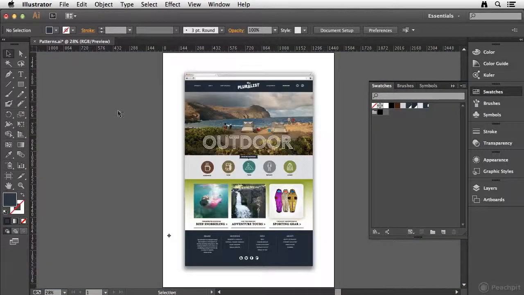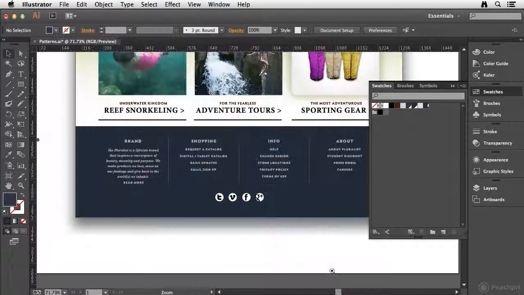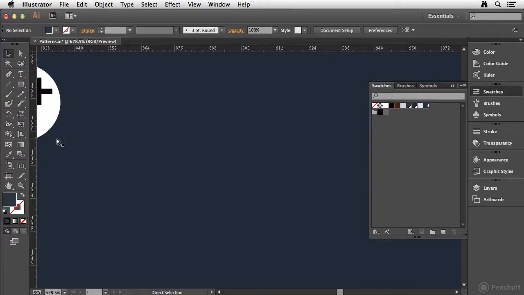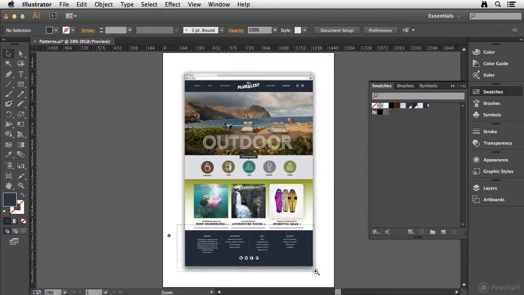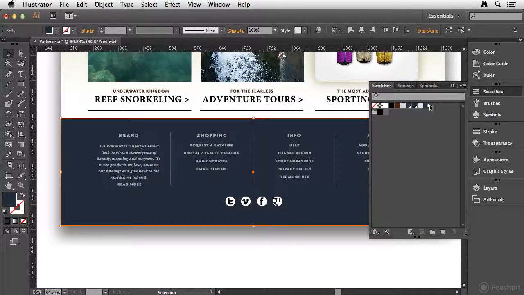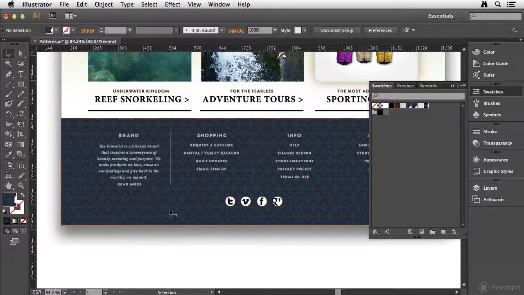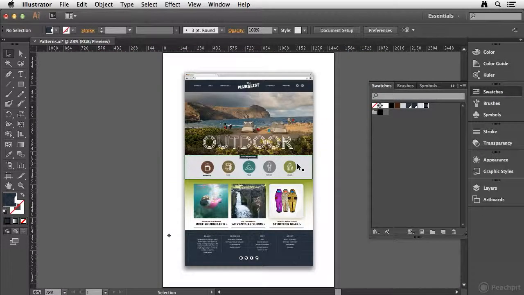And if I zoom out, go ahead and zoom in this bottom section, I can click on this shape and apply this new pattern swatch that I created. And you can now see that I have a nice looking pattern swatch for the background of the footer of this web page. As you can see, patterns are quite powerful and flexible as well. It requires a little bit of math sometimes, but it will reap great rewards in the end.